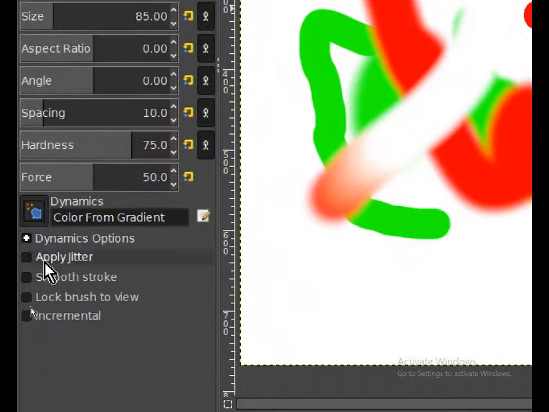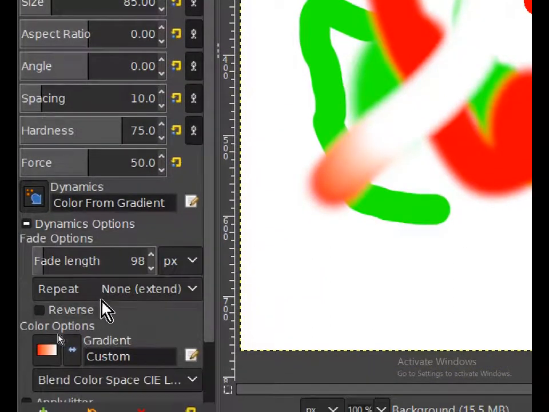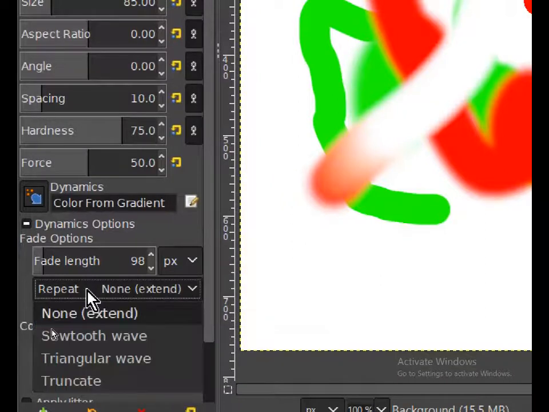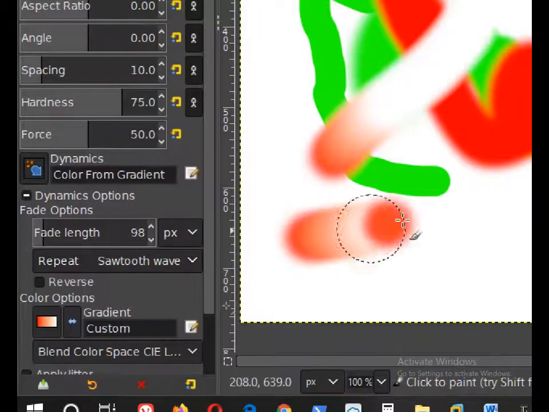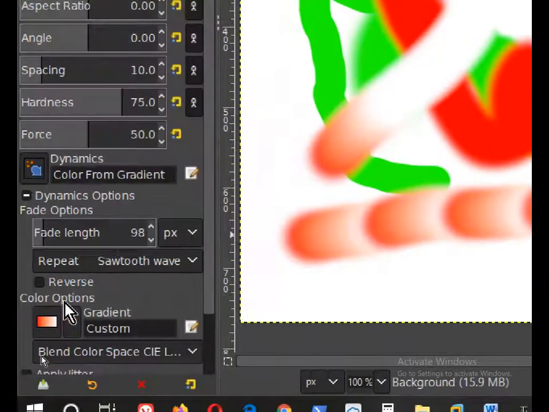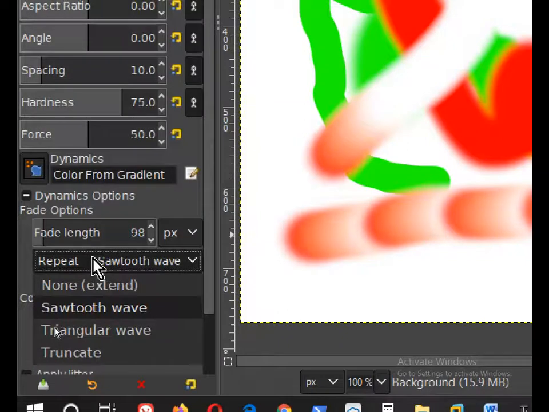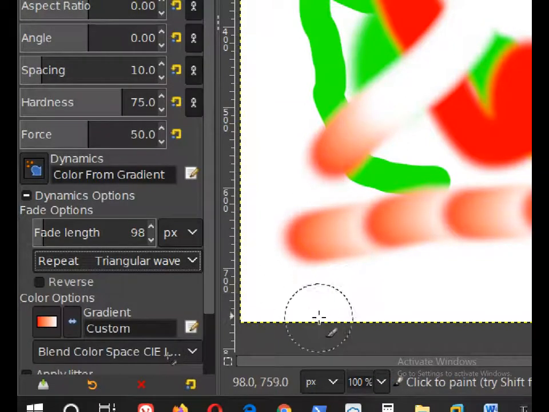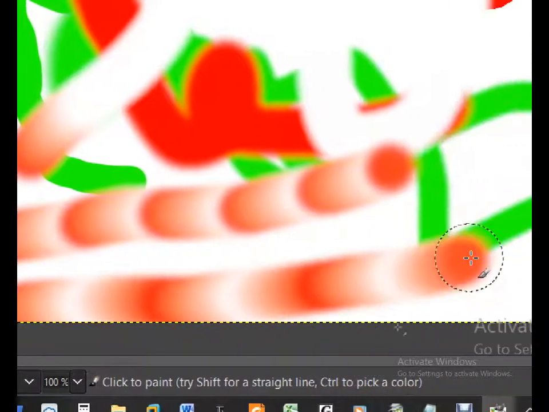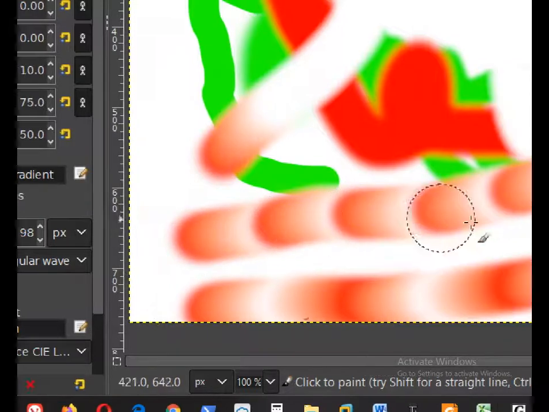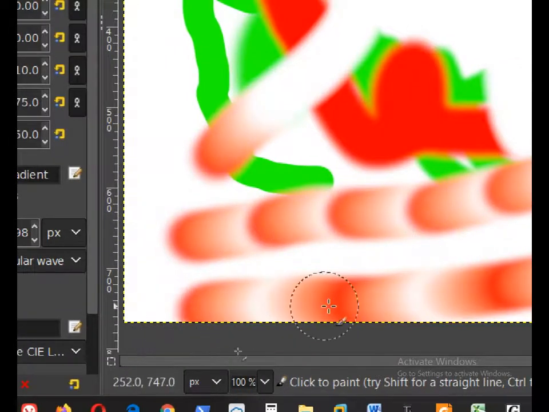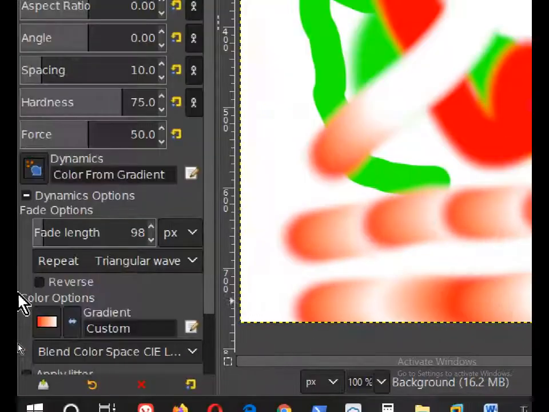Well, what you're going to have to do is hit this plus sign on dynamic options, and the first thing you have to fix here is repeat. You want it to repeat this over and over again. Doesn't matter which one of these you use. Triangular is probably my favorite. Sawtooth is okay too. Sawtooth is always going from red to white, red to white, red to white. Triangular is going red, white, red, right? So that's what's going on.